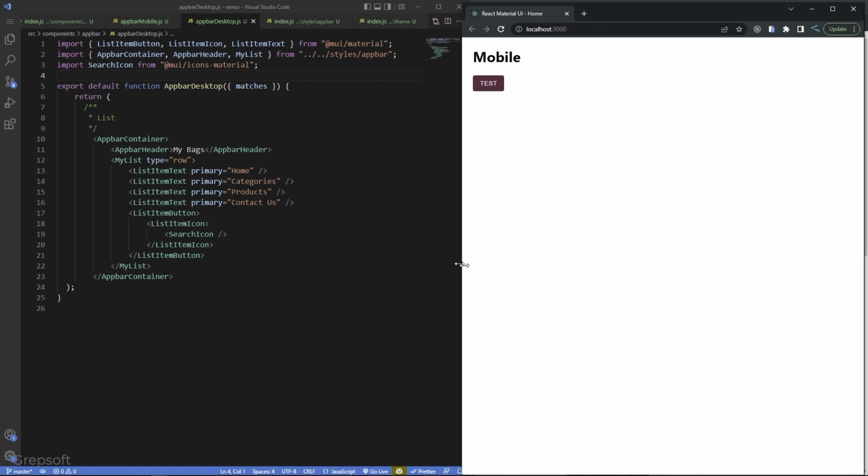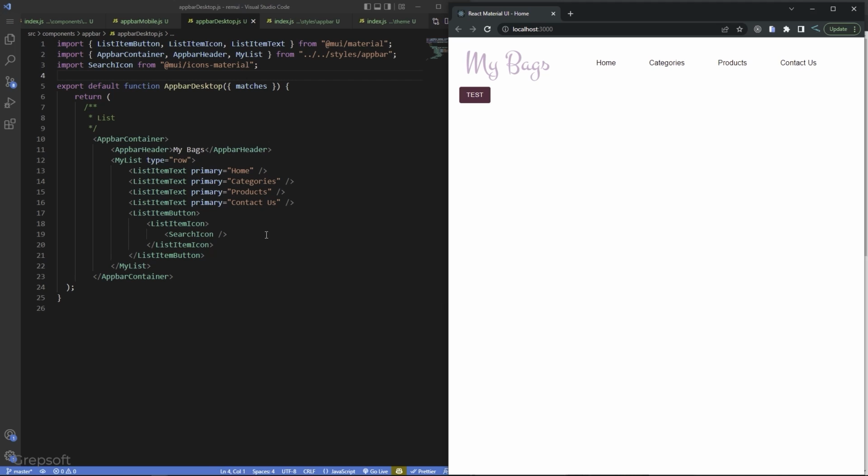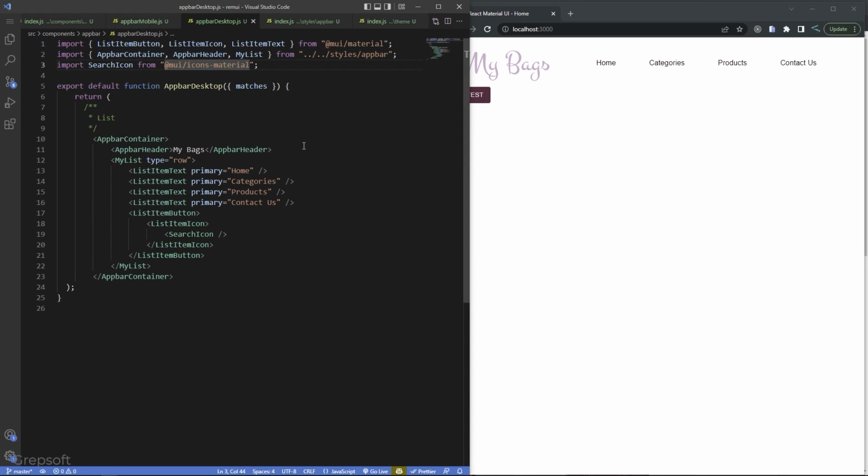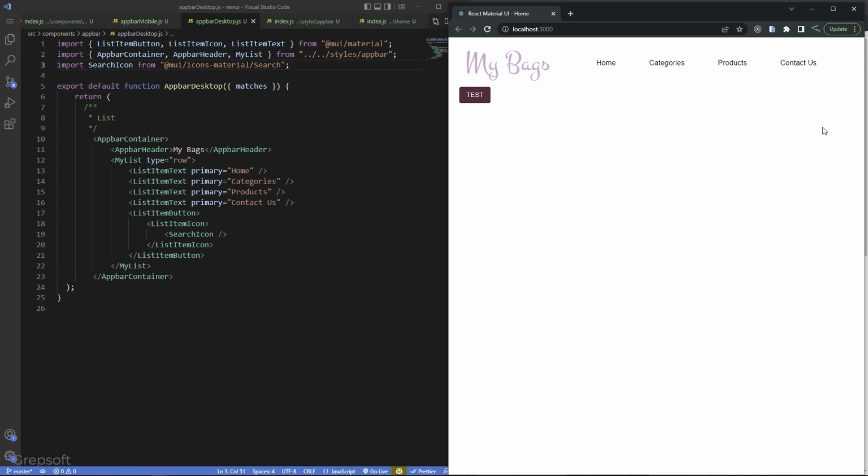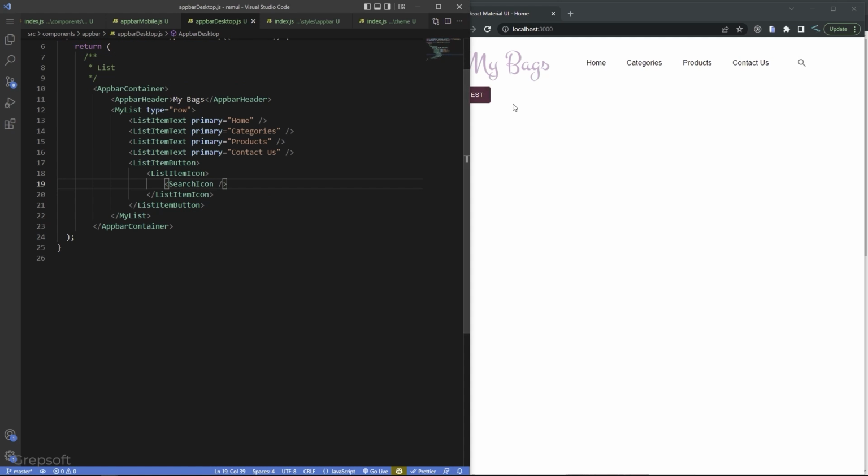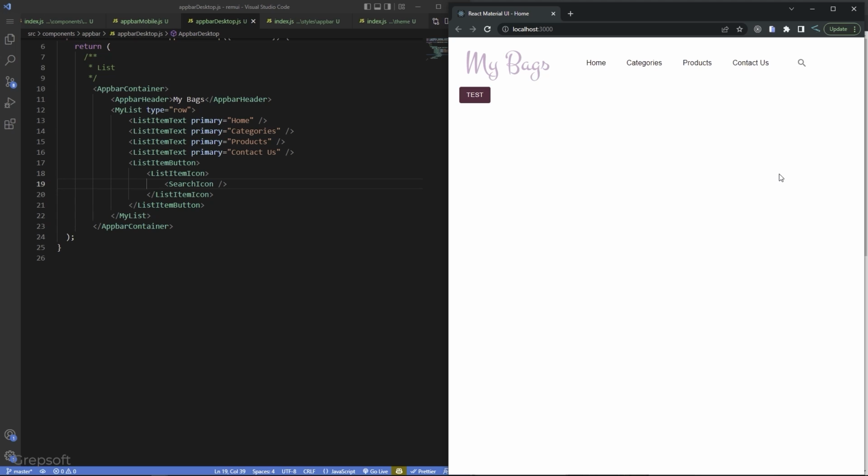Not really. So let's see why. Yeah, because we need to say search. All right, still not it. It just automatically appeared. Okay, took a while, but yeah. All right, so we got our icons.